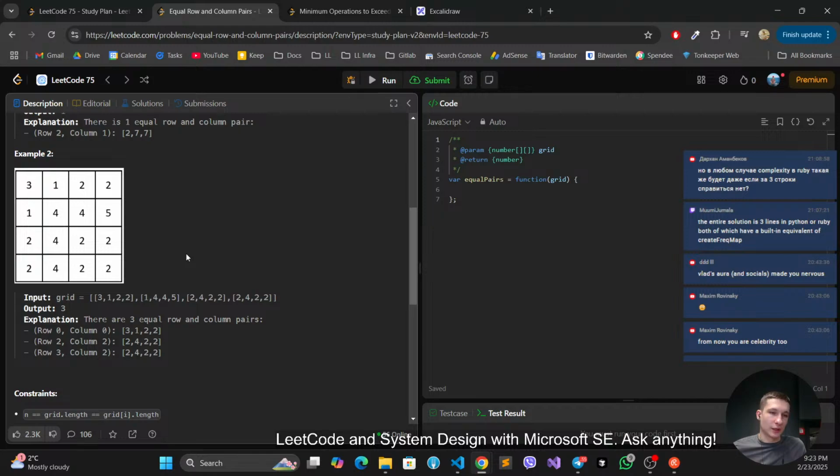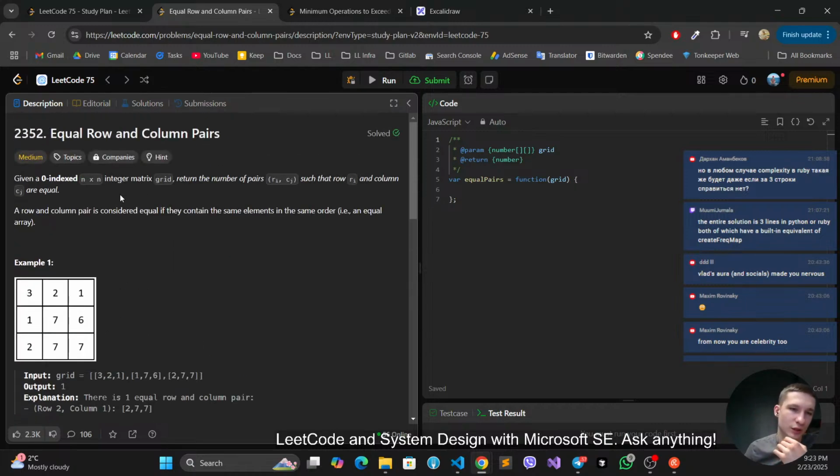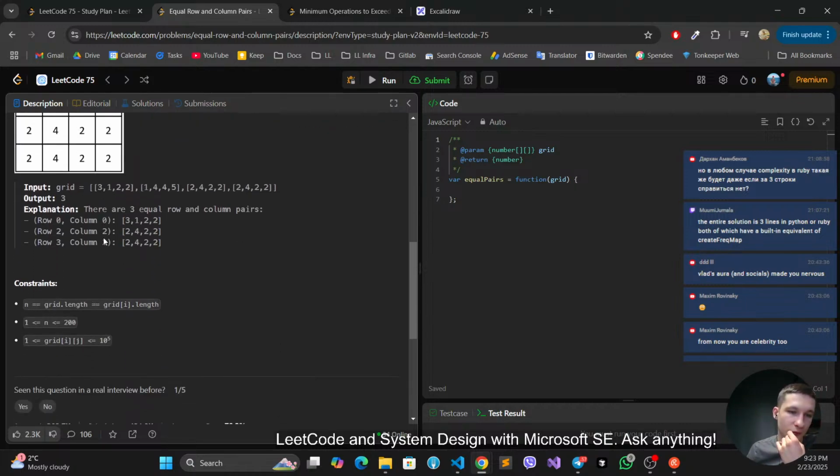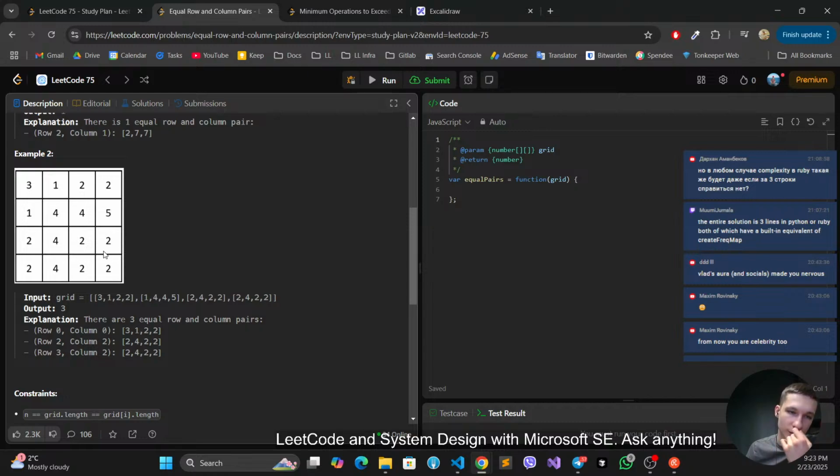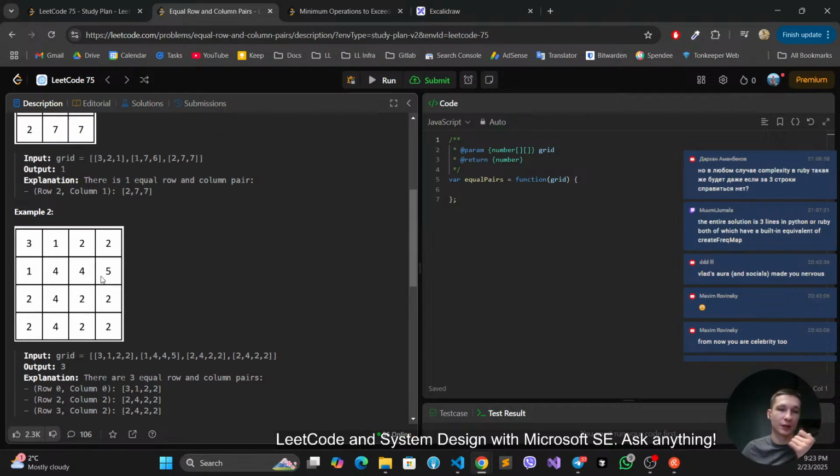So what can be the brute force solution for this one? We can take every row, and for every row check all possible columns. It will give us not that good complexity, so let's think about a better solution straight away, because I think it's a medium problem. Most probably we will hit time limit exceeded if we do some square time complexity here.